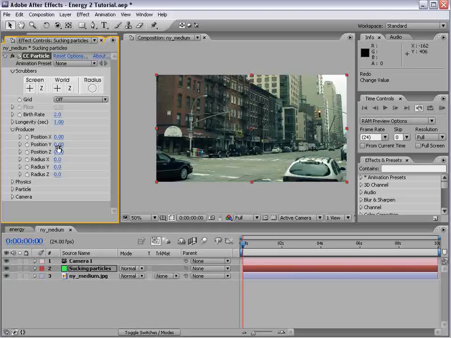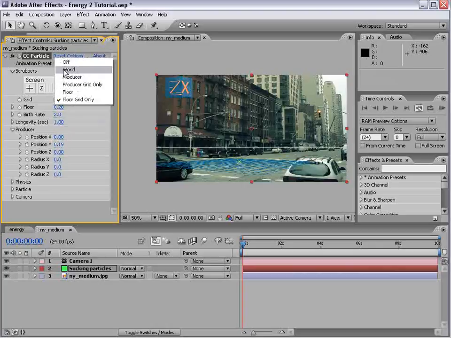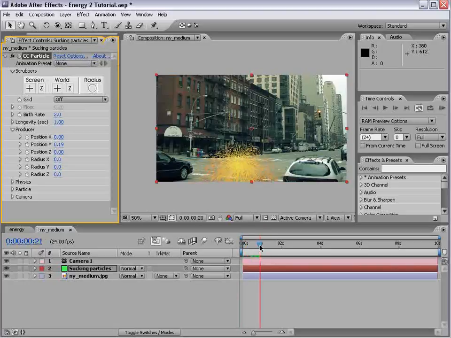And then we'll go and move the particles on the Y down so it's closer to the ground. And if we just turn that on for a moment back, we can just see that we're getting close to the ground there. And we'll choose off. And so there's our particles.